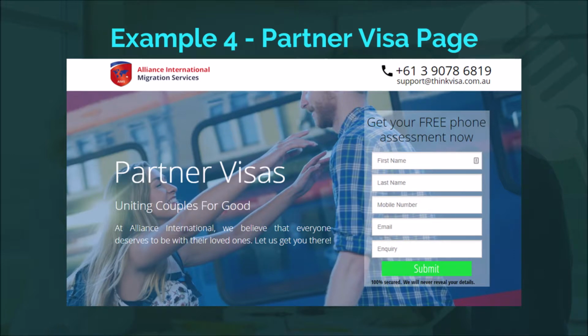Example number 4. What's your impression of this one? Again, similar to the last one, it looks professional. It's pretty good. Very clear message. It has a compelling headline as well. Uniting couples for good. The image seems to evoke some type of emotion, of two people getting together, which is really good. The layout is pretty good again.